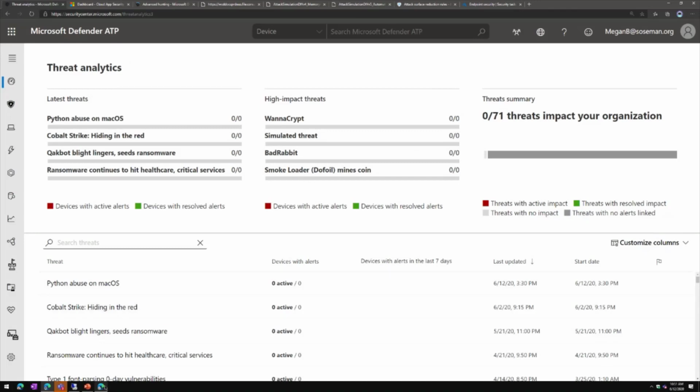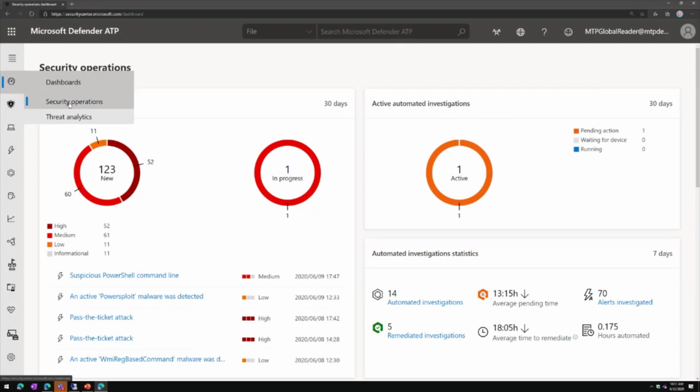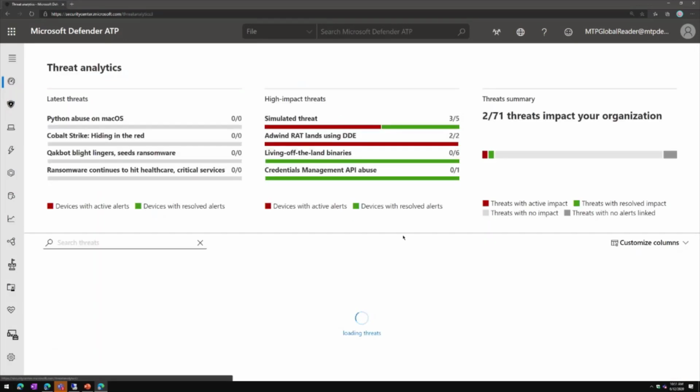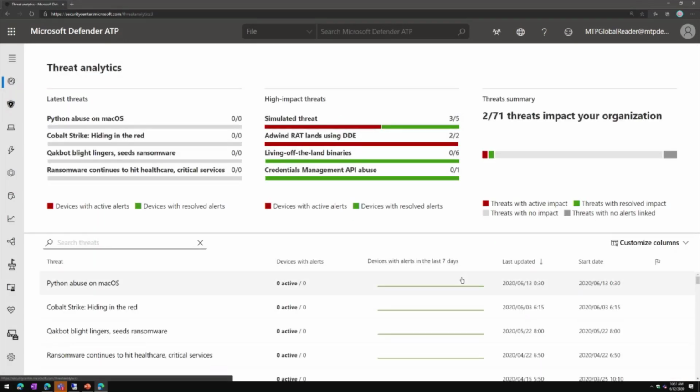So I'm going to switch to a different environment here where we actually have some live production data. And here in threat analytics, out of 71 threats that we're aware of out there in the world, there's 2 threats that are currently present in my environment. Now, one's a simulation.